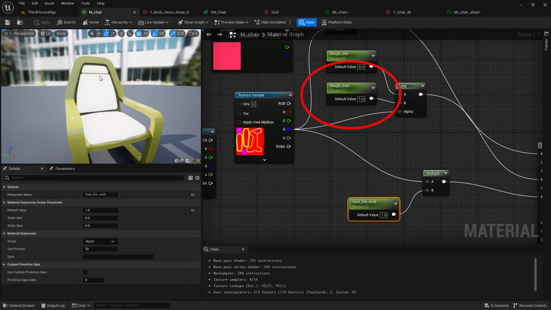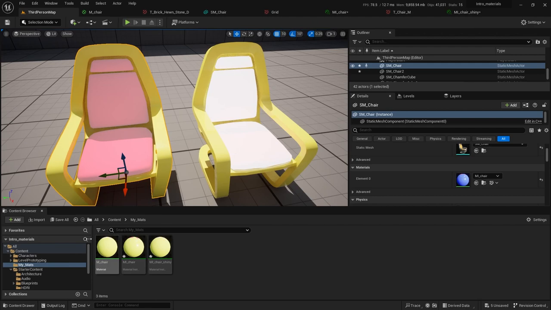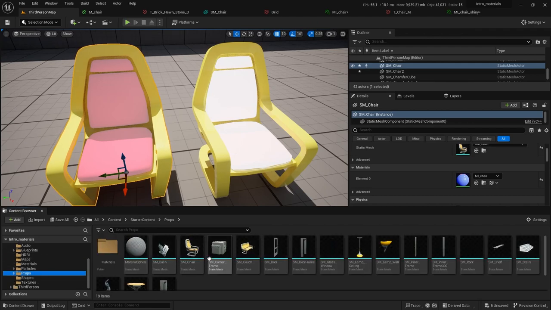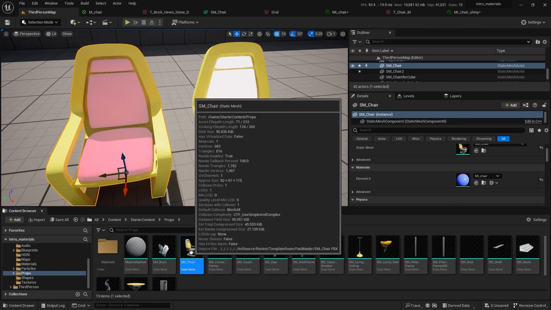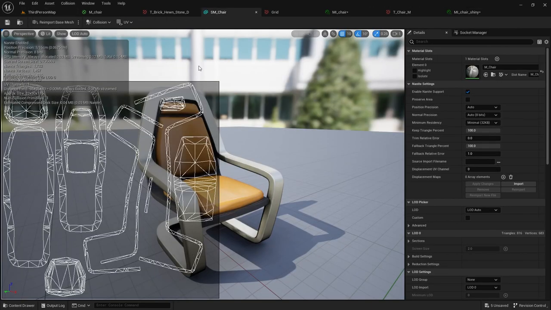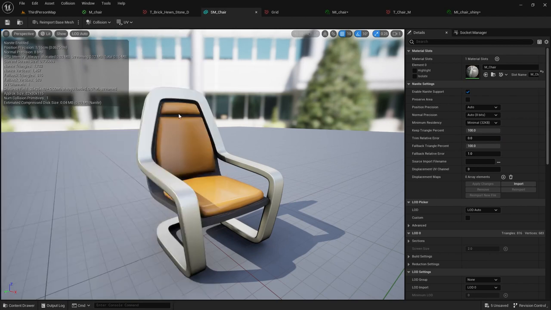Let's take a look at the actual material used in the sample content, and let's see if we can figure out now how they did their chair. So let's go to the third person here, go into the starter content, go to props, go to the chair itself. I'm going to double click and open the original chair in the editor. And I'm going to turn off the UVs here, set it to none. And let's take a look and understand where this material gets all of its settings.